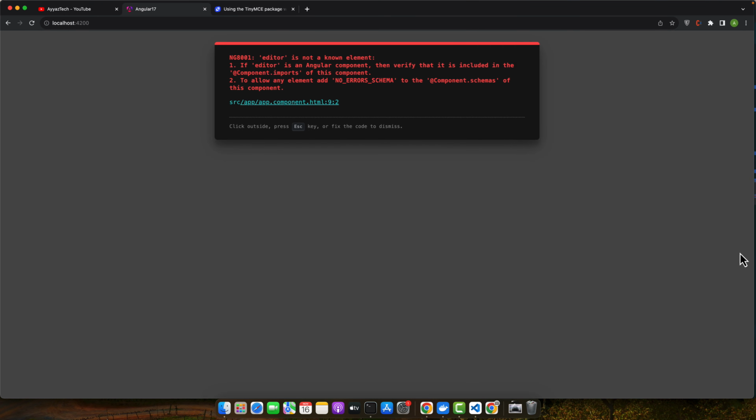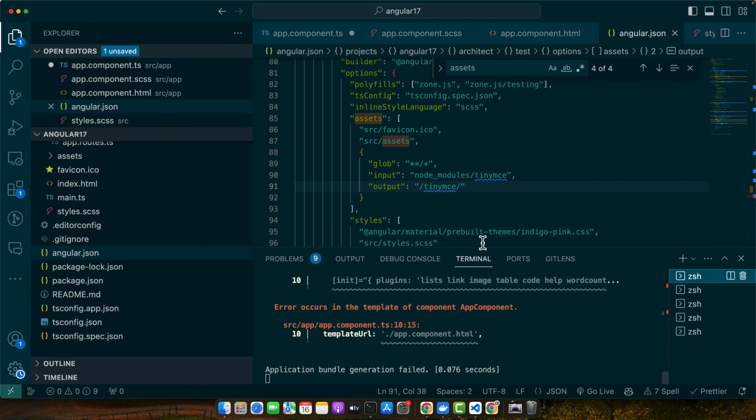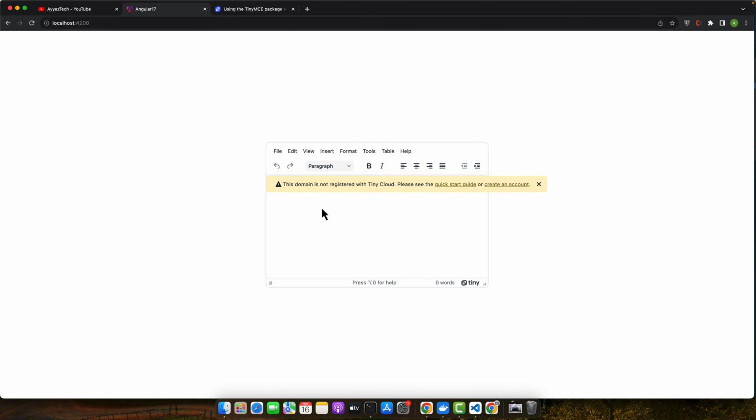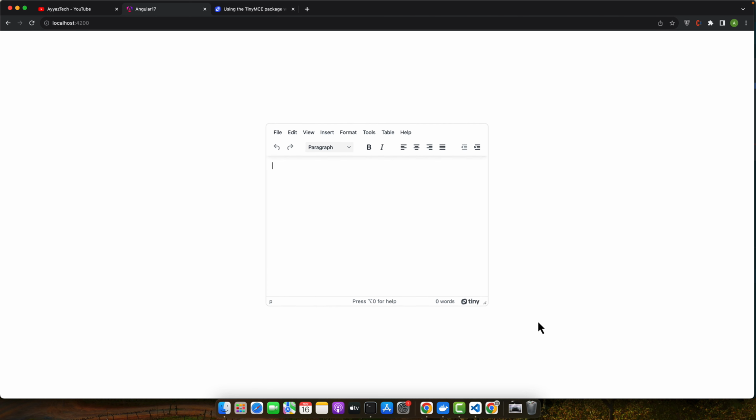Now let's quickly test it. So first of all, let me restart the server. Alright, now it is loaded correctly. So it is showing you a warning: this domain is not registered with TinyCloud. Please see the quick start guide and create an account. So you have to link it with that, then it will not show this warning. You can temporarily remove that anyways.